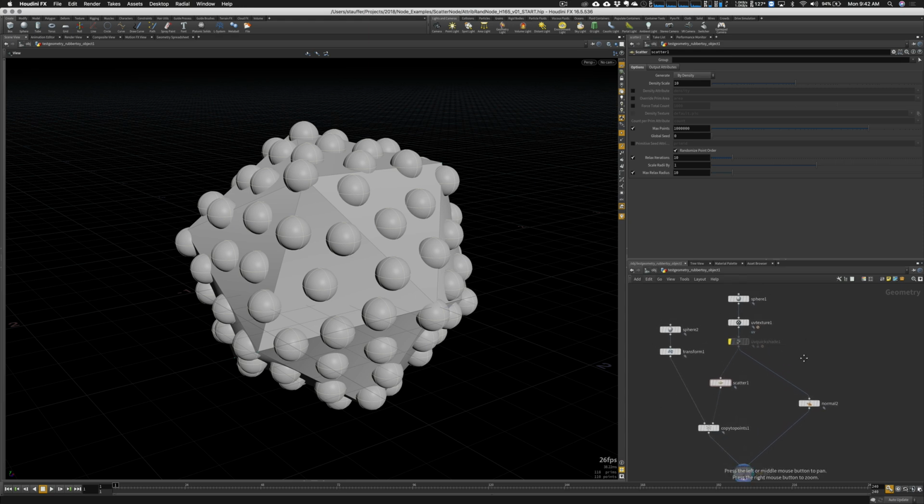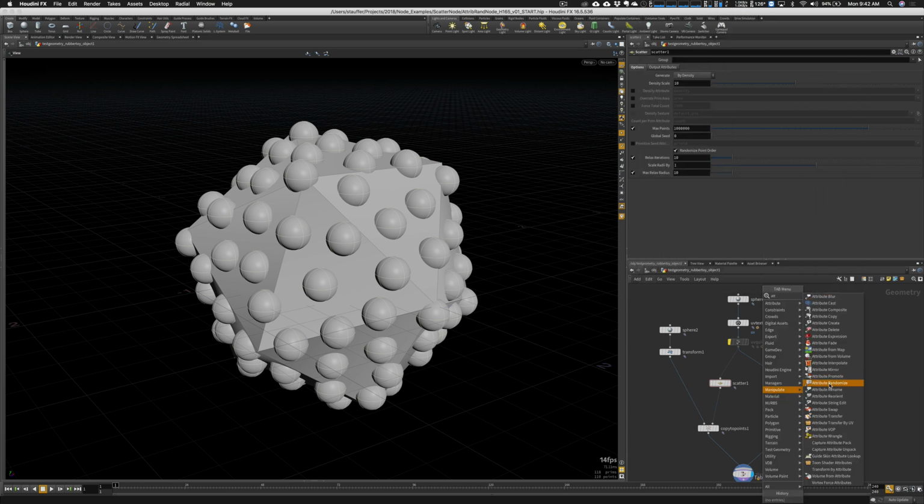So I have a little setup here. I'm using a scatter node with a sphere just to scatter some other smaller spheres onto this low polygon sphere. There's a video out there if you want to check out on the scatter SOP that covers how to control the density and things like that, and how to use this scatter SOP. So let's jump into the Attribute Randomize SOP.